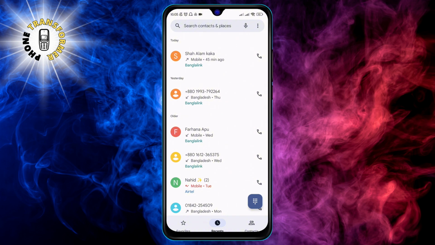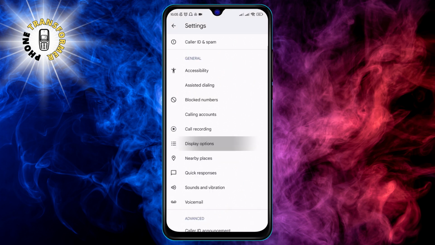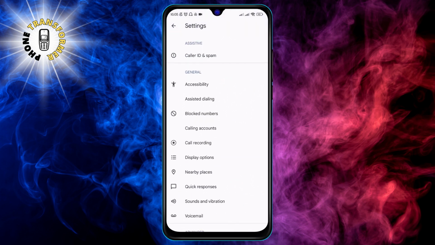Next, tap on the three dots at the top right corner of the screen. This will open a menu with various options. Select Settings from the menu. This will take you to the Call Settings page, where you can customize your call preferences.